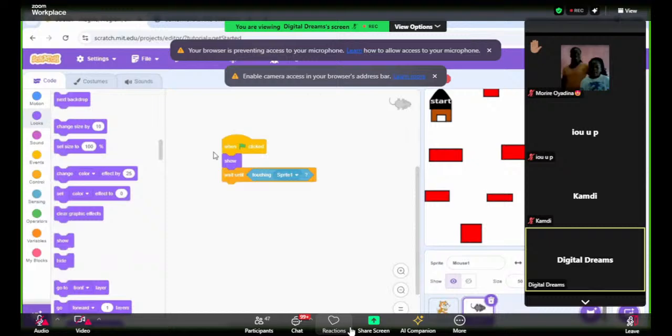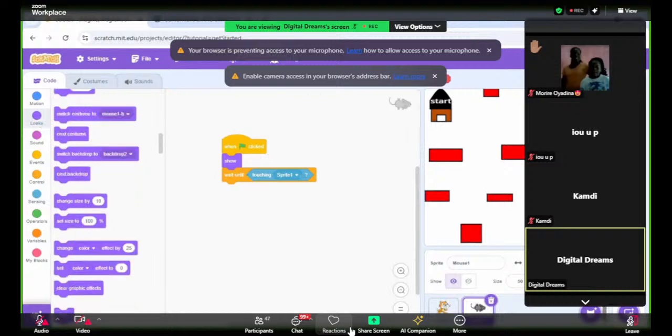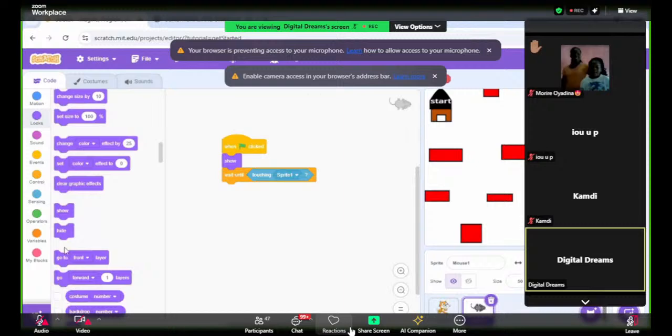This is the first time we are using our show and hide blocks, okay? They make your sprite hide when you want them to hide, and make them visible when you want them to be visible. Now when the cat gets to the mouse's house, we want it to look as if the cat has eaten the mouse. So the mouse has to hide for our game to look so real, right? So we'll go and get our hide block. Get your hide block for me. And then drop it here.